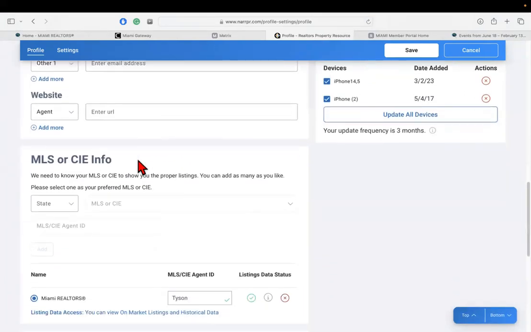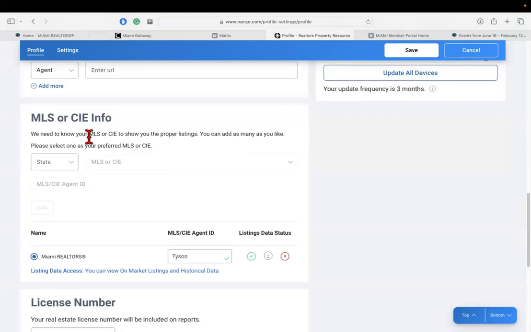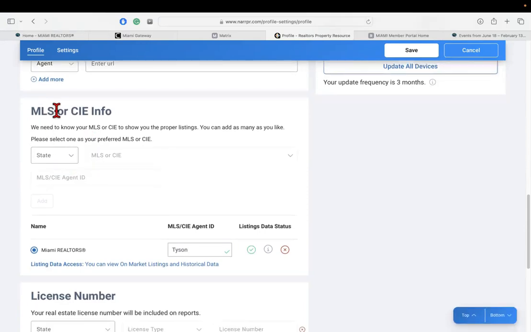All right, moving down. For those of you that maybe are members of multiple MLSs, you do have the ability to include those additional MLSs. You would just come here under MLS or CIE. You select the state right there where you have membership. From here, you're going to select the association. And then from there, you input your login ID.